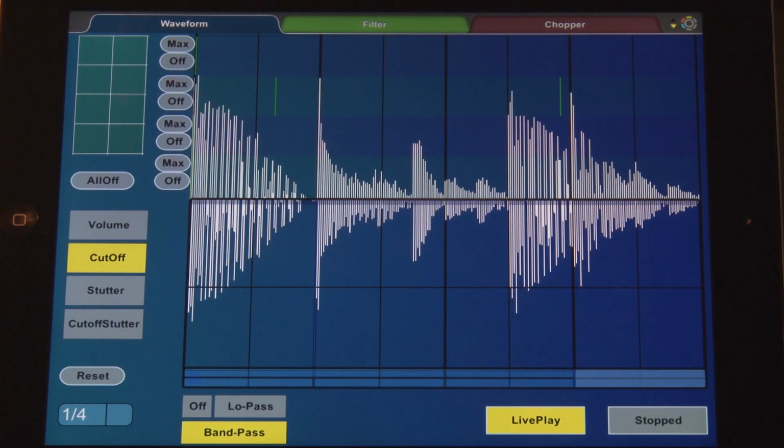This is the Wavefondler. The Wavefondler is a Max MSP patch that I built, and what you're seeing is actually the Mira app, which allows visualizations of certain Max objects to be seen and interacted with via multitouch on the iPad.